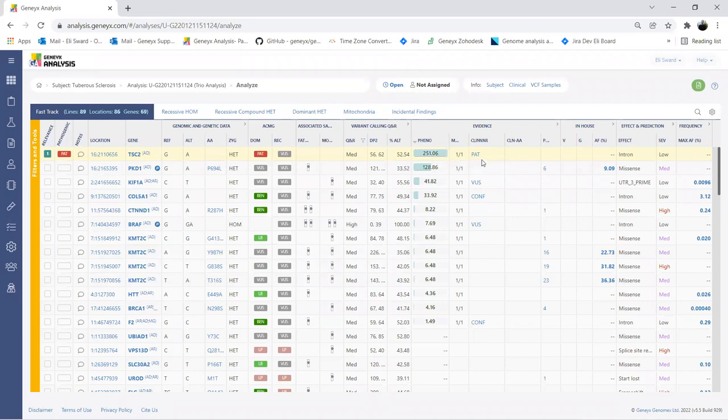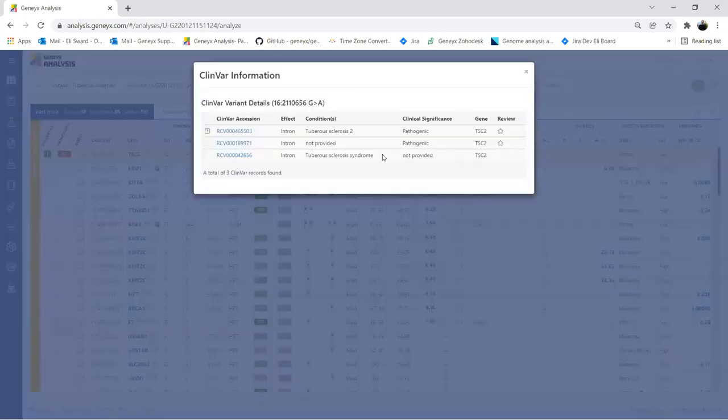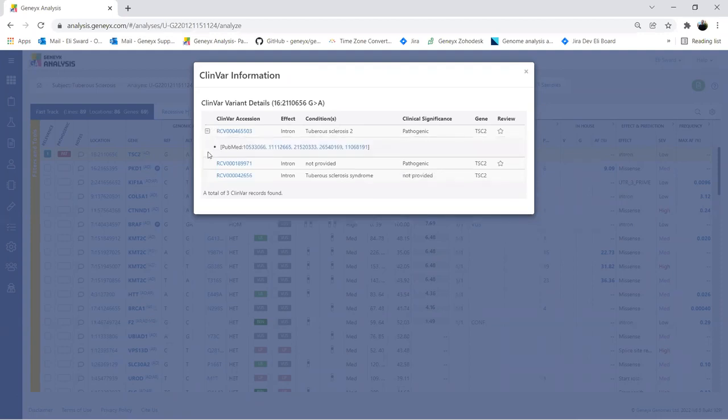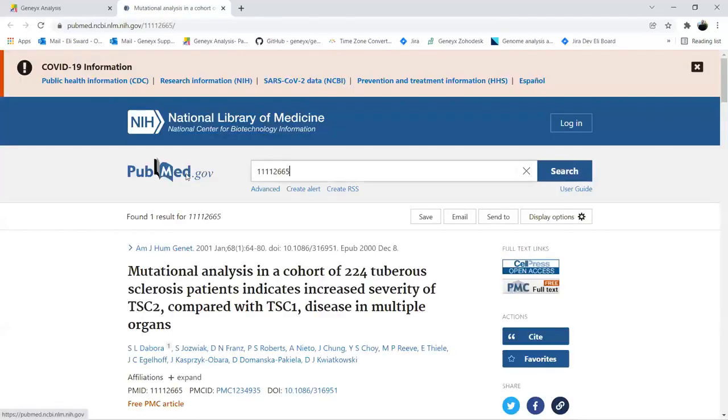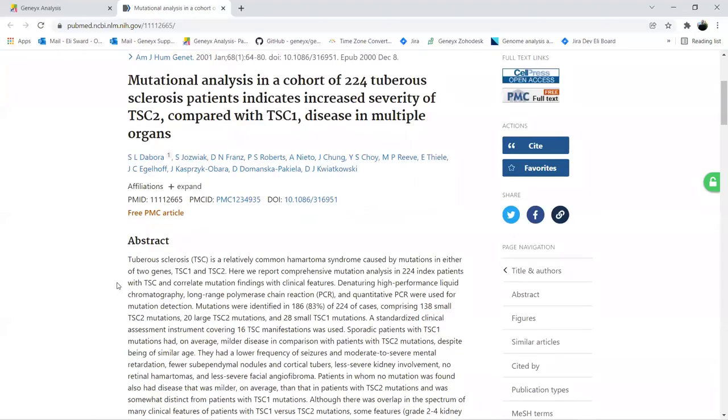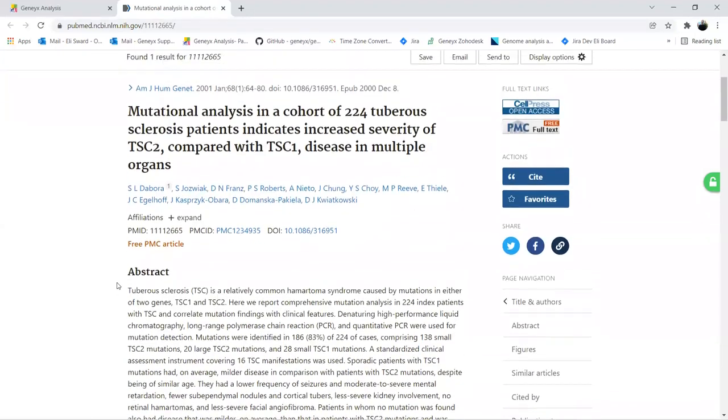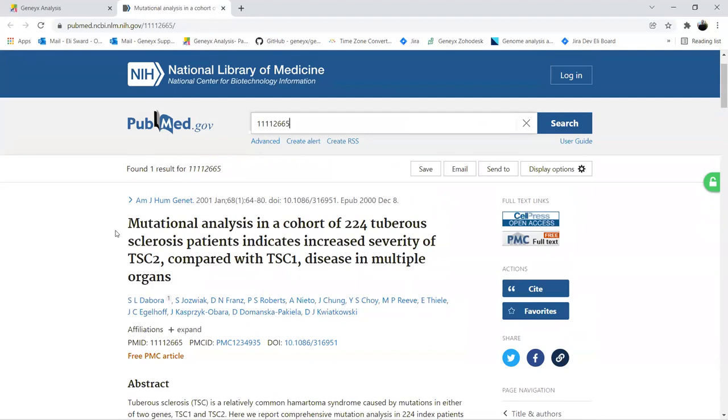Alternatively, we're providing you with information being pulled in from ClinVar. If I click on the pathogenic information, we can see that this particular variant in TSC2, an intron variant, has been associated with tuberous sclerosis 2, with a pathogenic classification and a 1-star review status. If you click on these dropdowns, it'll provide you with the hyperlinks. If we click on the hyperlink, it will bring you to the relevant publication source, again providing you with all relevant information in terms of making a complete diagnosis of the case.